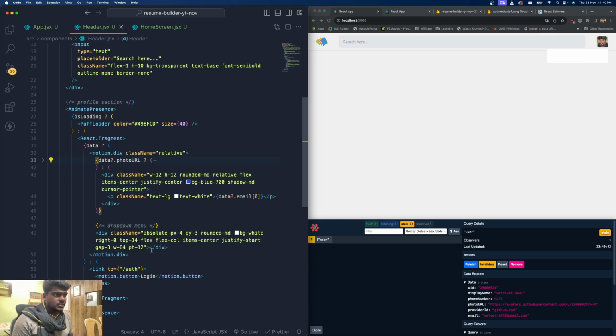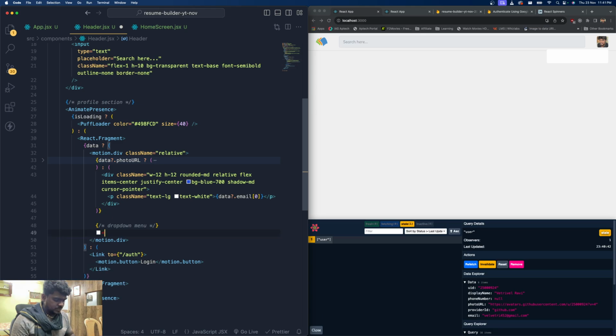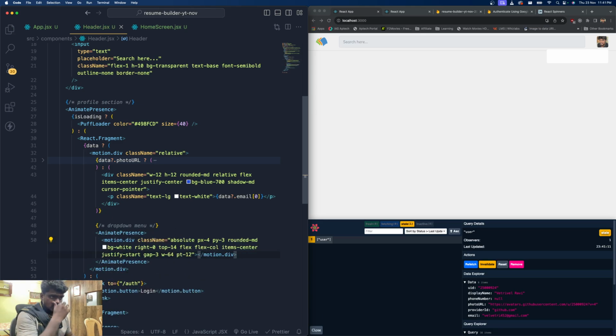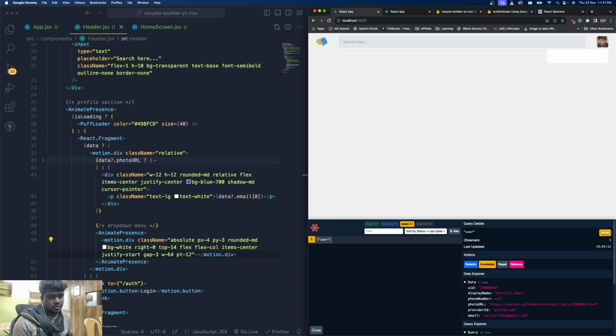So inside this drop down option, let's change this to motion.div, and let's wrap this inside AnimatePresence. Save the changes. Cool, that's looking fine. All right, so now what we have to do is bring the content exactly looking like this inside that particular menu. So that's what we are trying to do next.